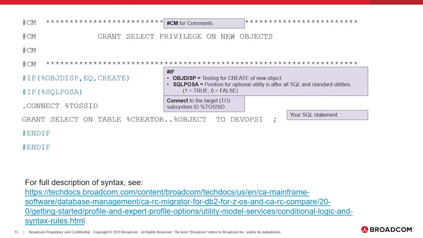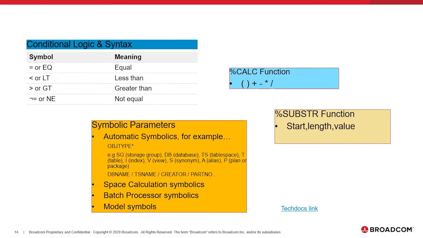SQL PAUSE A, meaning position after the SQL. We then tell RC Migrator to connect to the target DB2 subsystem, and then the actual DCL statement we wish to execute. Don't forget to match an end if for each of the if statements. And there's a link here showing the location of the technical documentation. And as you can see here, the product supports a variety of logical operators and symbolics.